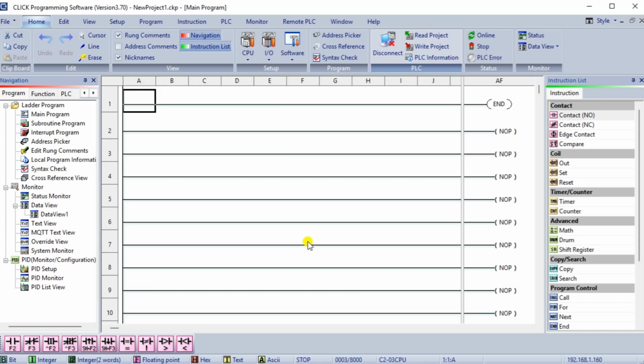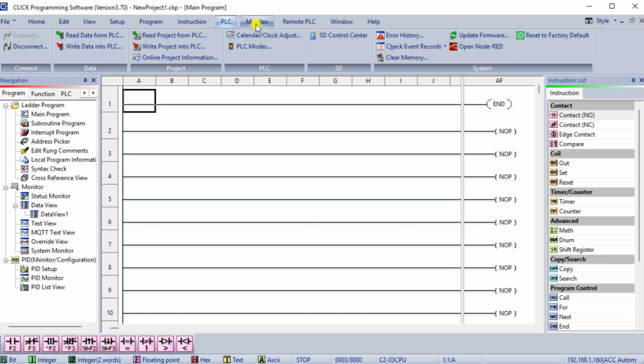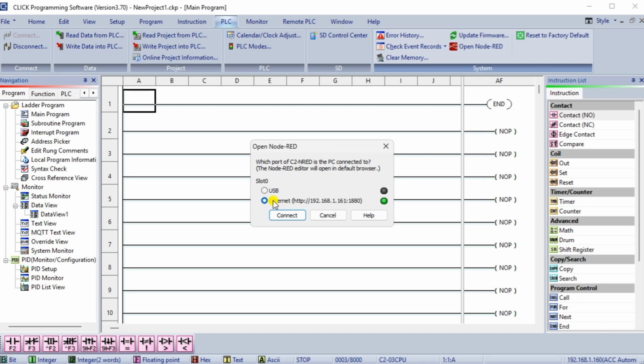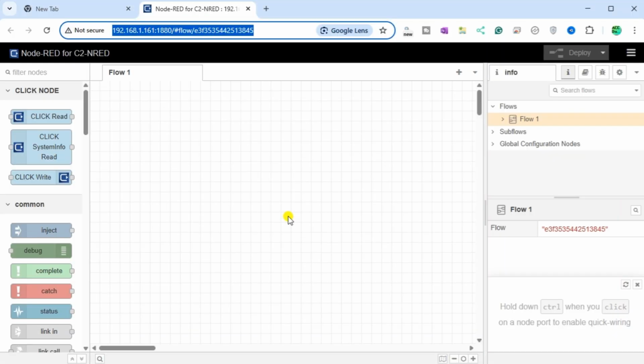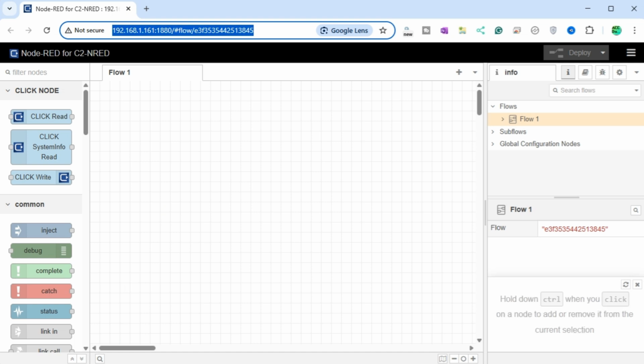To start and program our Node-RED module, select Open Node-RED from the PLC tab of the main menu in the Click PLC programming software. Select the Ethernet option and select Connect. Your default browser will open up and you will see the Node-RED programming screen for the C2-NRED module. Another way to start the Node-RED interface is to start a new tab in the browser and paste the URL address and port for the programming set copy in the C2-NRED configuration screen in the Click PLC programming software.